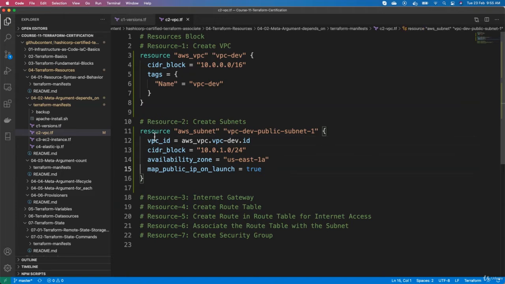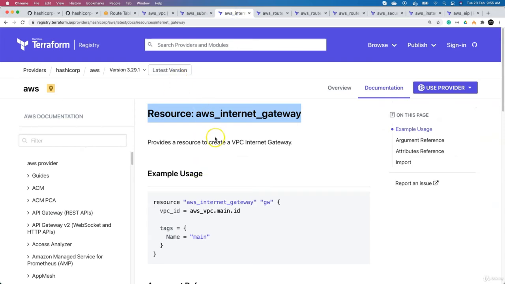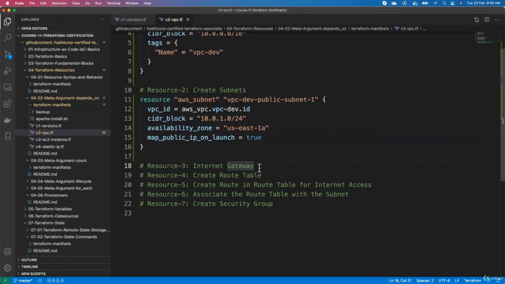So we have created a subnet now. So the next thing we are going to create is the internet gateway. Okay, so now we have completed 2 things here. One is VPC, subnet, and the next is going to be the internet gateway. So let's go back to Visual Studio Code and start writing for that.